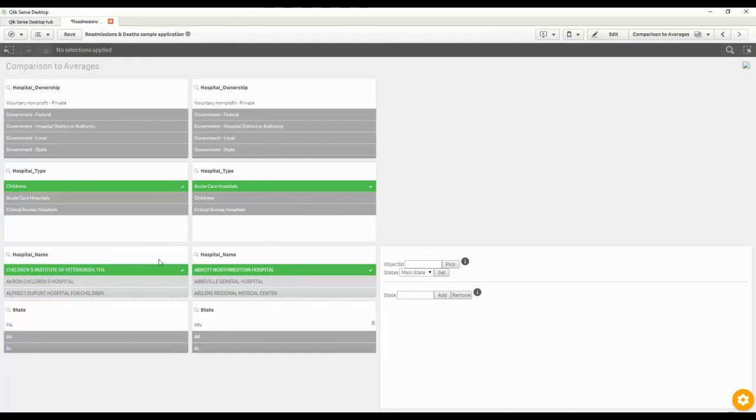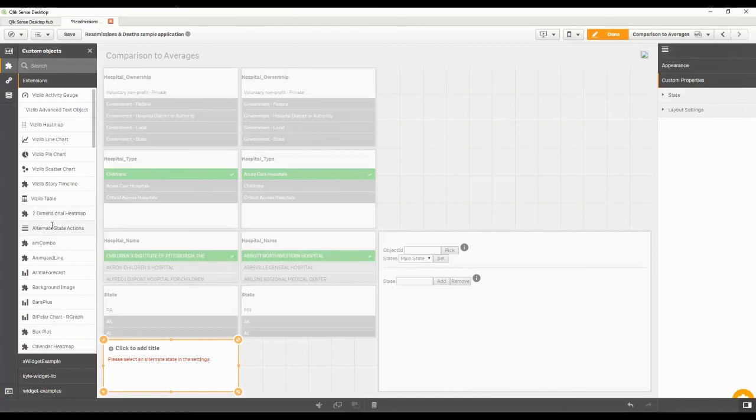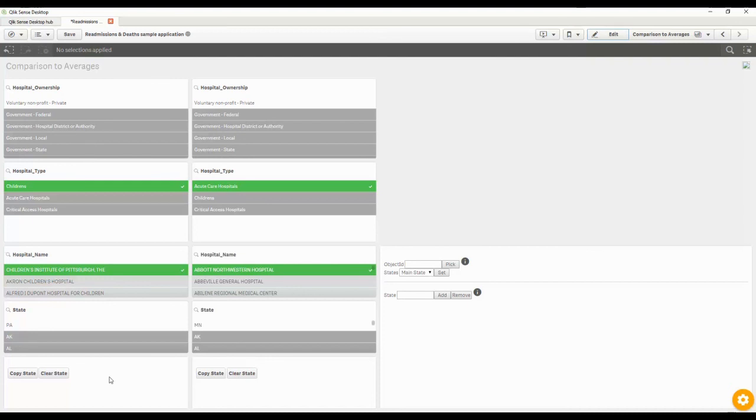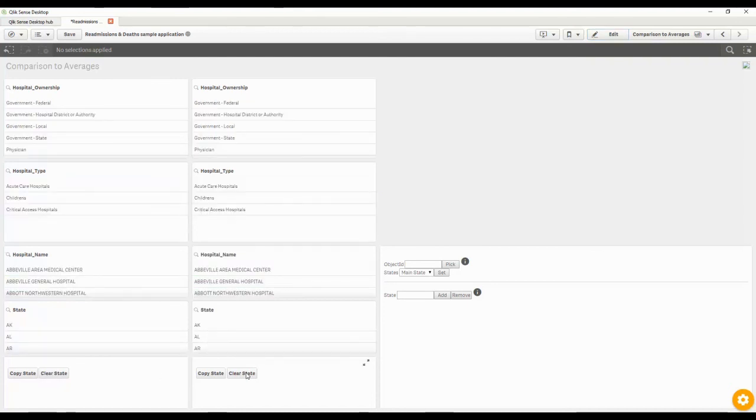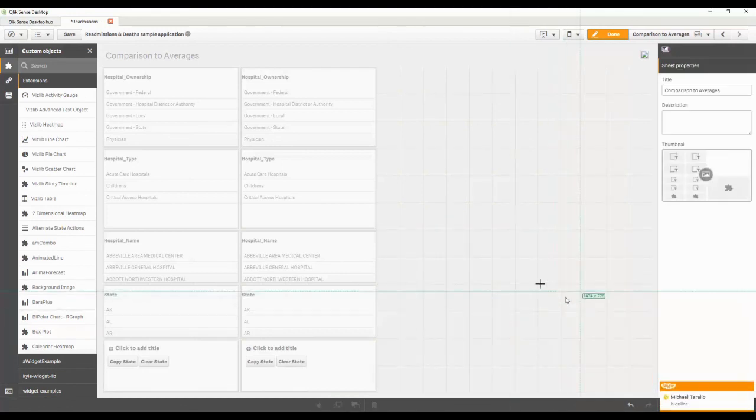Well, now I've got an issue. I want to clear these. I need to be able to say, get rid of these selections or get rid of those selections. That's where this other extension comes into play. This one is called alternate state actions. I'm going to create a box here, and another box here. This one is actually pretty simple. All I have to do is choose what state it is going to clear. I can say state 2. Now I can come here and say, I need you to clear those, and I need you to clear those. And now, voila, we've got the ability to do alternate states in Sense using just these two very simple objects. As I mentioned, I don't need to have this object on the screen at all. I can remove that from my screen, and I'm good to go.